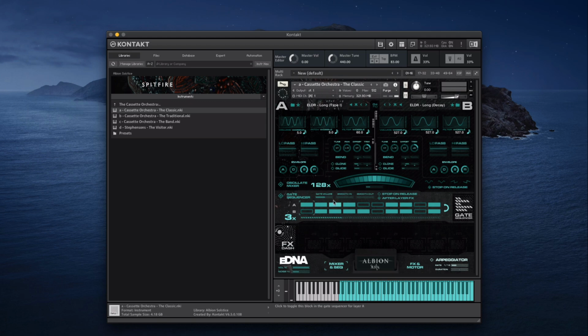Use the gate volume control to determine how much the gate will lower the sample volume in disabled sequence steps, and the smooth in and out functions to reduce harsh dips in volume.